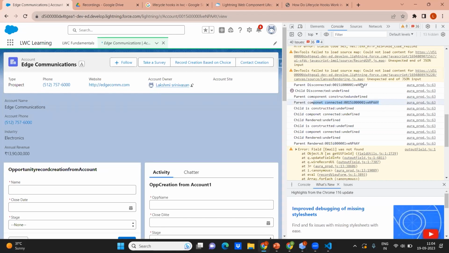From insertion until it renders in your UI, what happens in the background in between, we are able to see here. So it's a life cycle. You just need to know how things go on behind the scenes. That's it. It's not useful for creating any components.